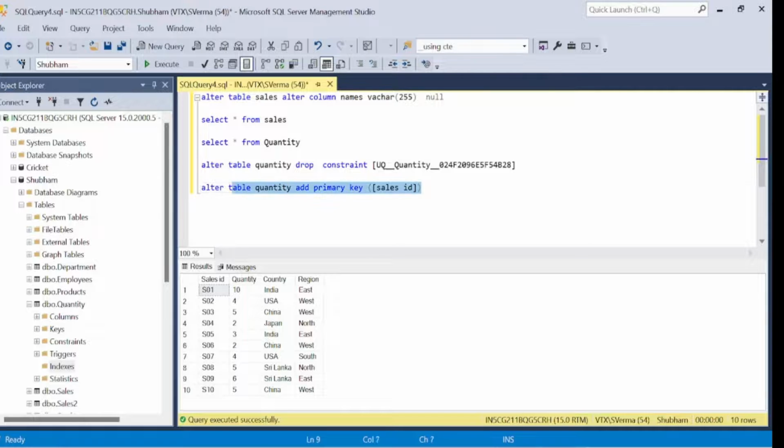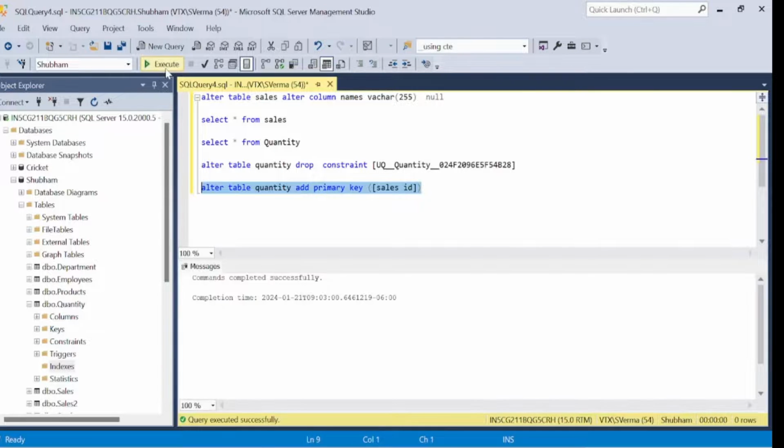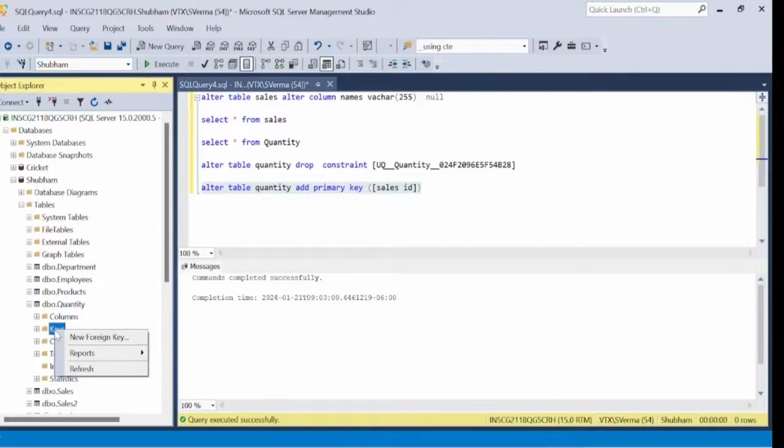And now let me execute this command. So see guys, command completed successfully. So to see this primary key, guys, you need to go here in this key folder. Now let me right click here and refresh it. And now if I expand this key folder, here we can clearly see under this quantity table, this is a PK, which is the primary key.